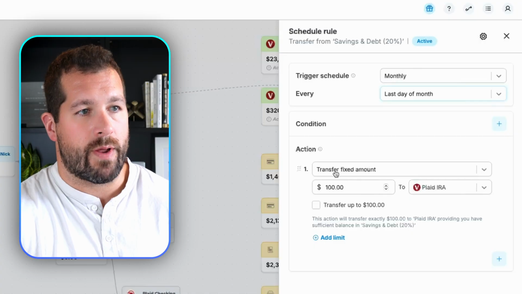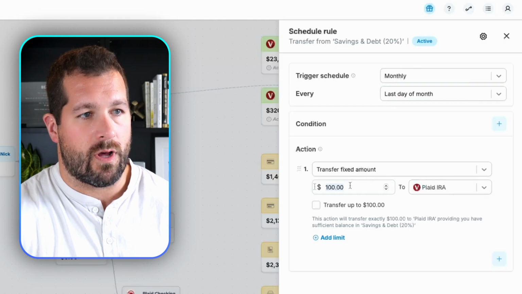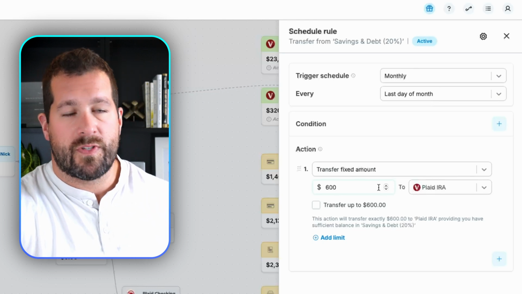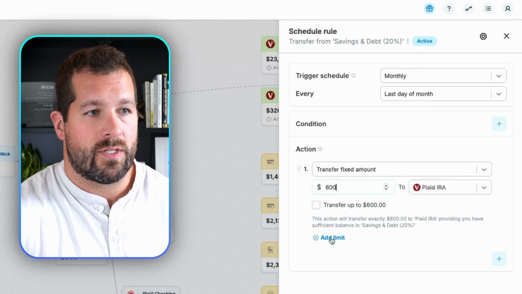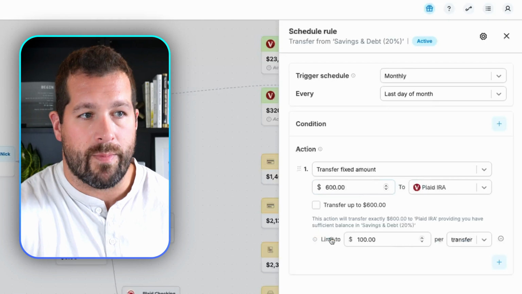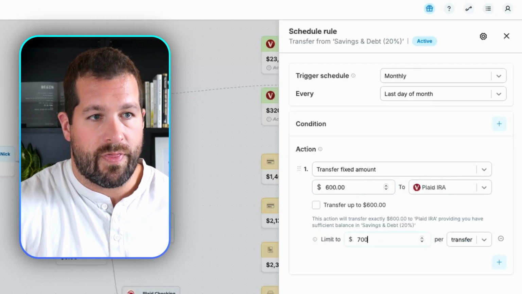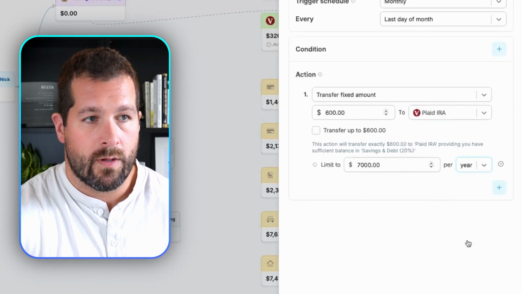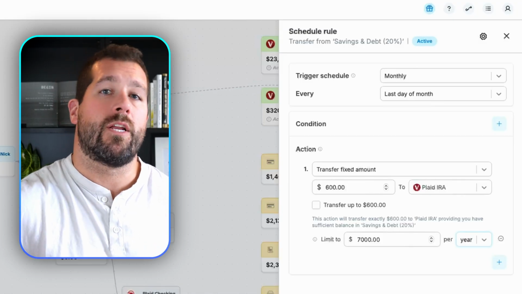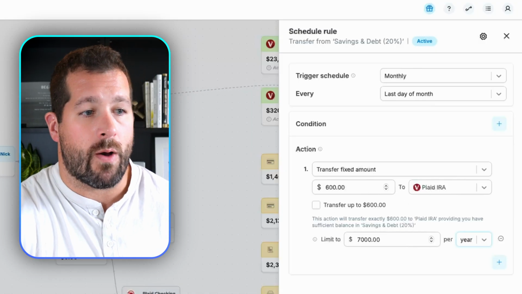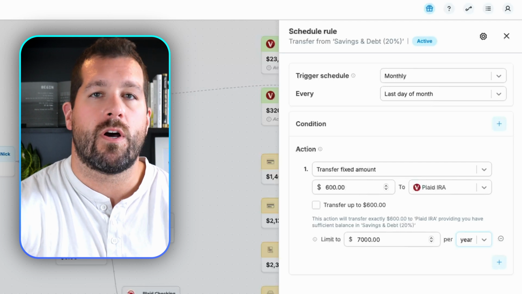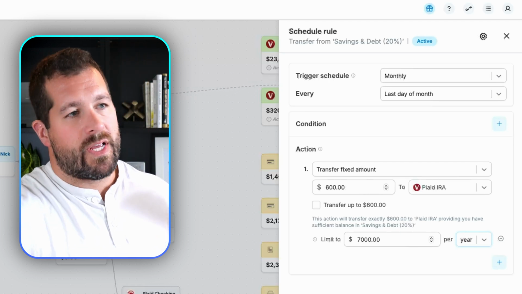And here I start to create my actions. So in this case, I want to transfer a fixed amount of $600 to my IRA. And you might say, well, an IRA has a limit of $7,000 in 2024, and 6 times 12 gets you $7,200. So here's a great little tool. Look at this. I can add a limit, and here say up to $7,000 per year, thus capping out and making sure I take full advantage of the maximum amount I can contribute to my IRA without going over. Now, I could click save, but in this case, I want to add some more rules to this because that only accounts for the first $600 of the money that's going to my savings and debt bucket.